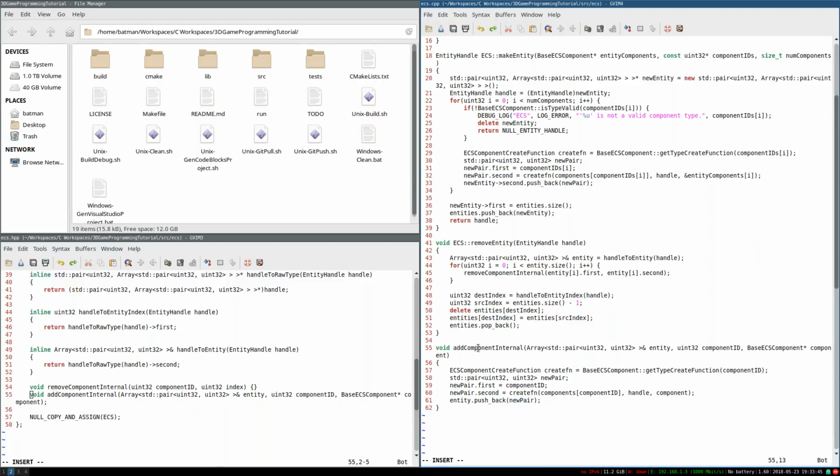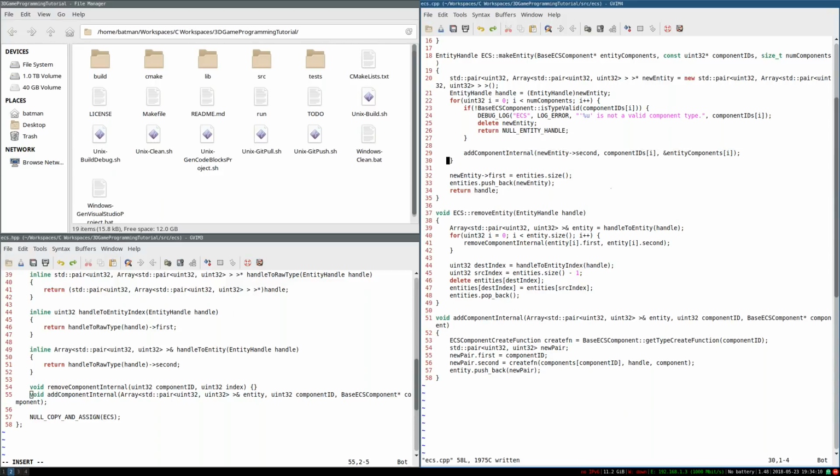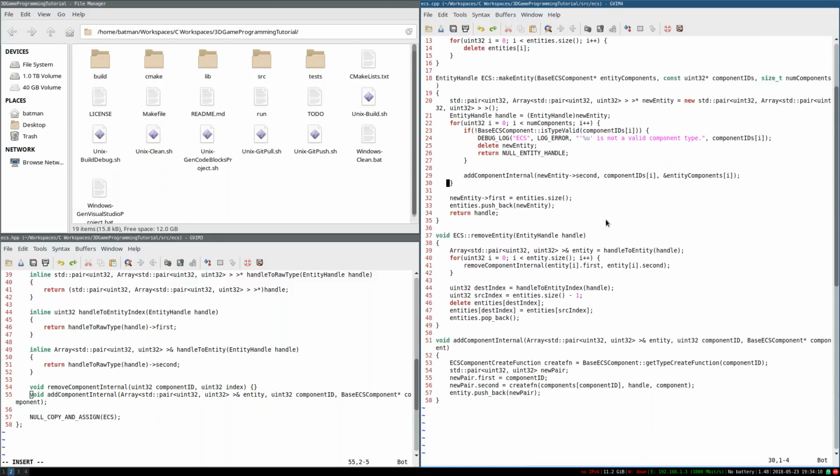So at this point, we can replace what we did here with add component internal. We'll pass in exactly what we just replaced, the new entity second. We'll pass in the component ID, which is component IDs sub I. And we will pass in the component itself, which is the address of this. And there we go. Now we're done. And look how much simpler that makes this method. It really cleans it up a bit, makes it a whole lot simpler.